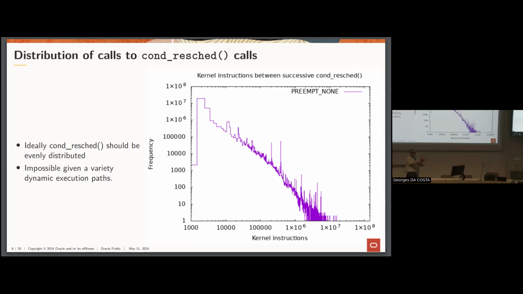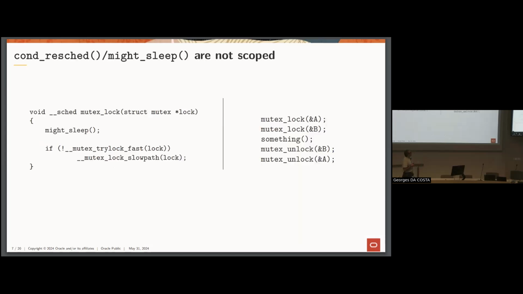Still, this is not a performance problem because a cond_resched call is pretty cheap. It's just a hot cache line lookup or a load, and then what would be a fairly well predicted branch. But aesthetically, this seems completely crap. Okay. So that's one aspect of the matter.